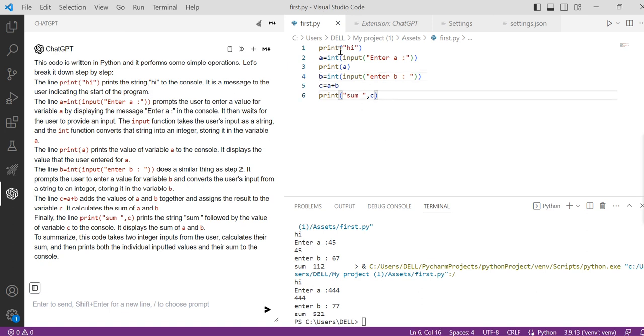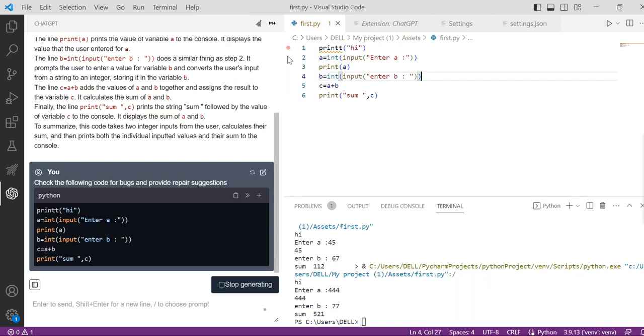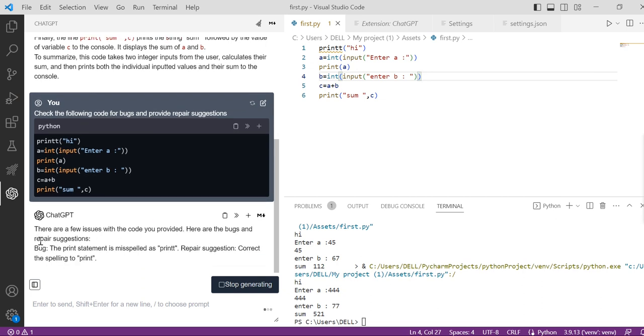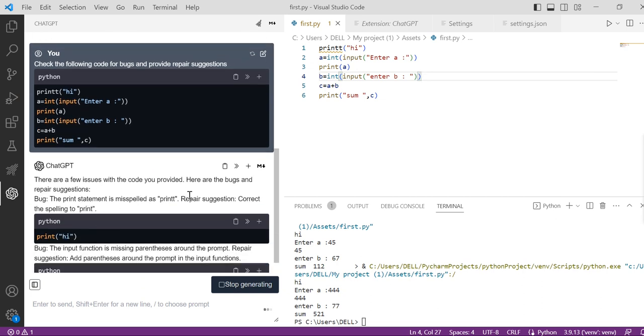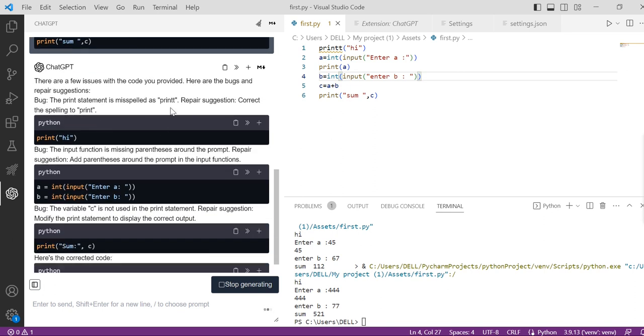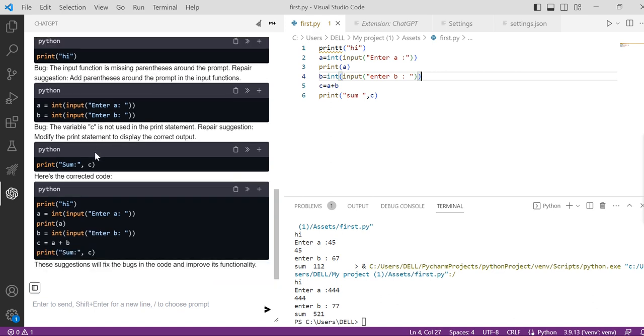So let's just include a bug. Let's say I just make any mistake. I'm just giving an example. If I go to ChatGPT and choose, check the following code for bugs, it will tell you there are a few issues with the code. Here are the bugs. The print statement has been misspelled. And also it will give you the right way to do that. Okay, as simple as that.